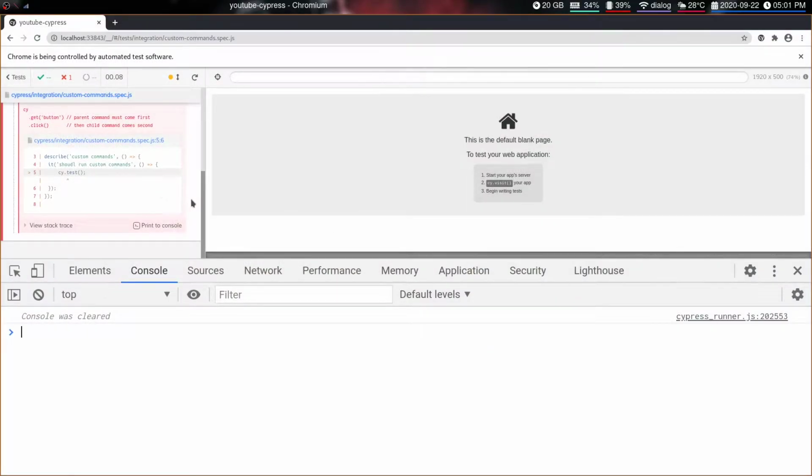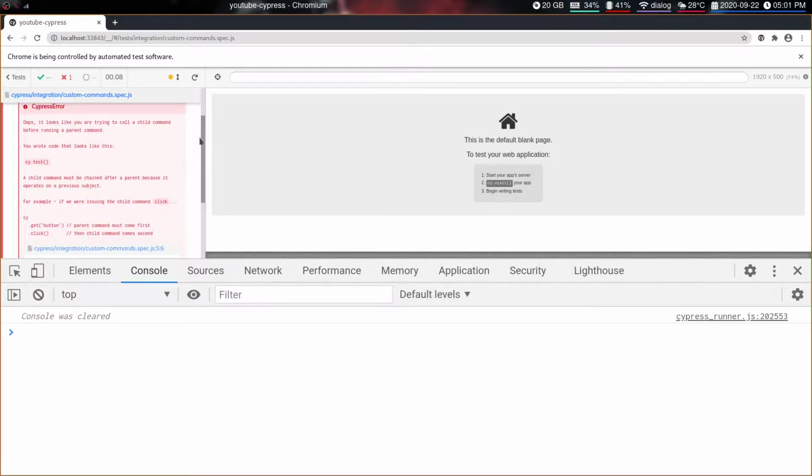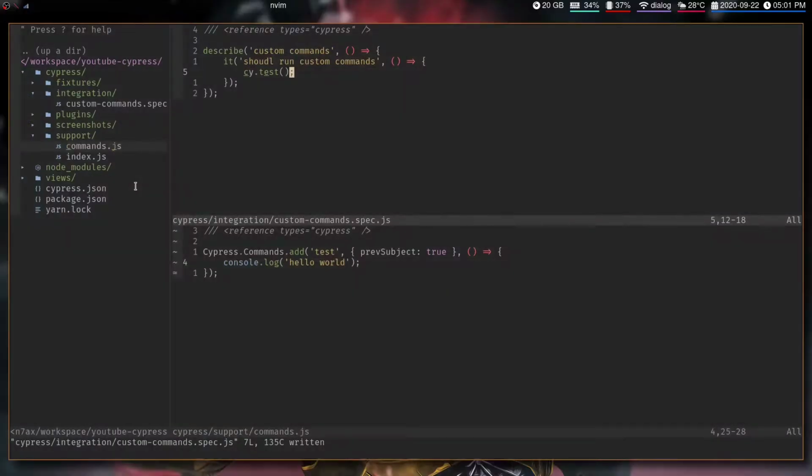Now when we execute that one, I got an error. It says a child command must be chained after parent because it operates on a previous subject. Now because we have set this to true, it's expecting a previous subject to be passed from the parent command, otherwise this will not work.